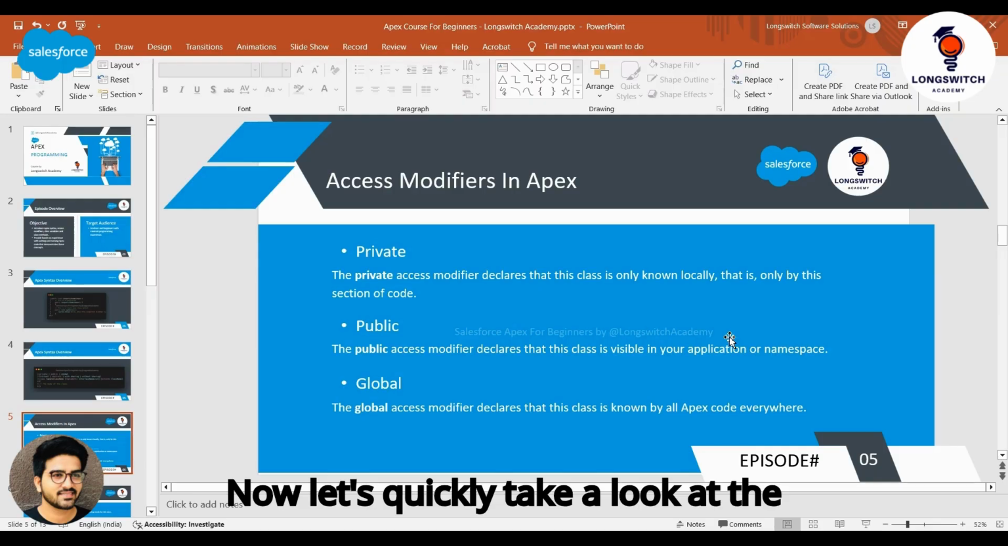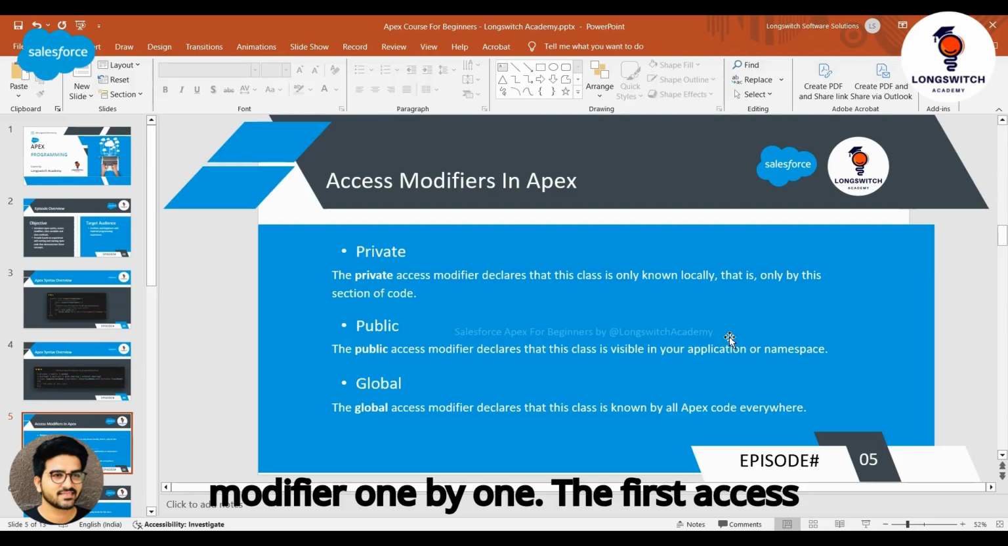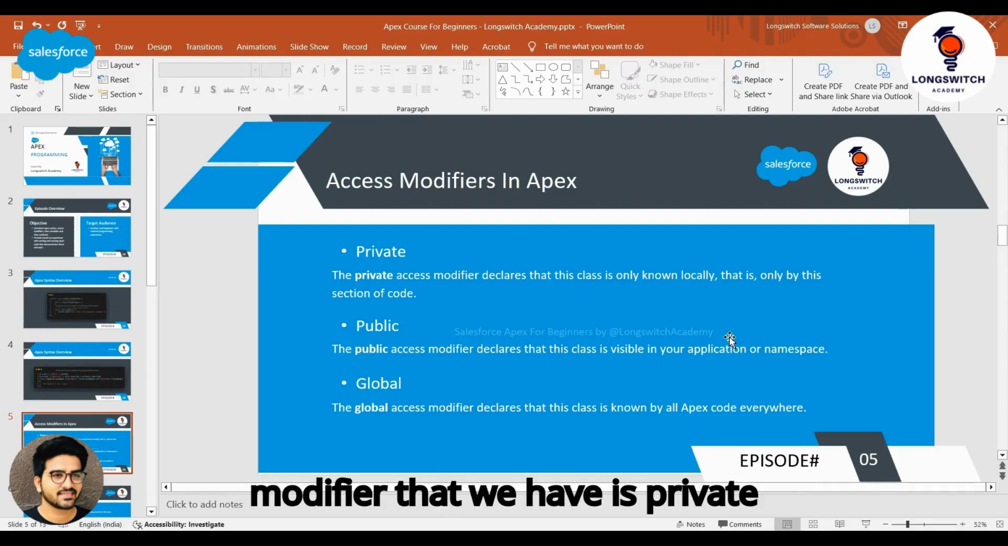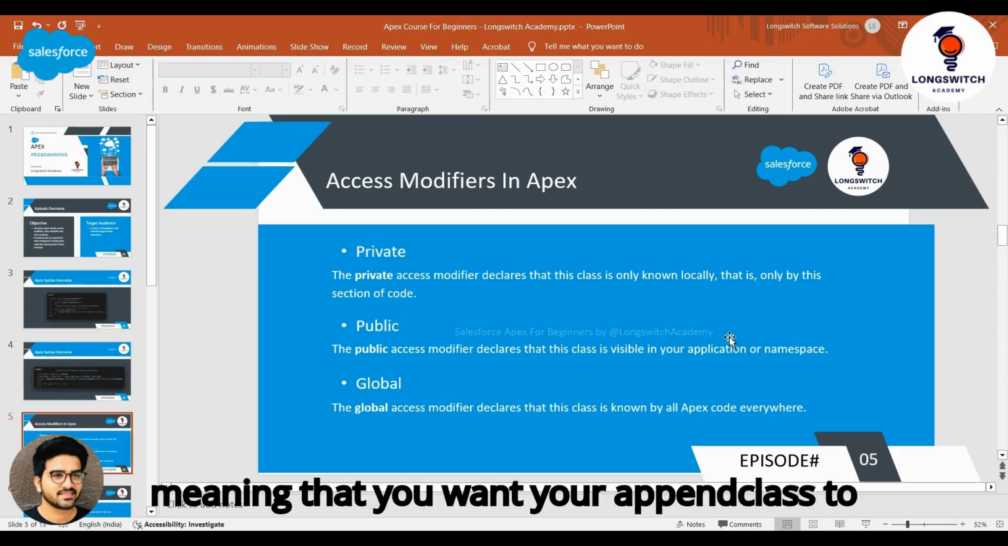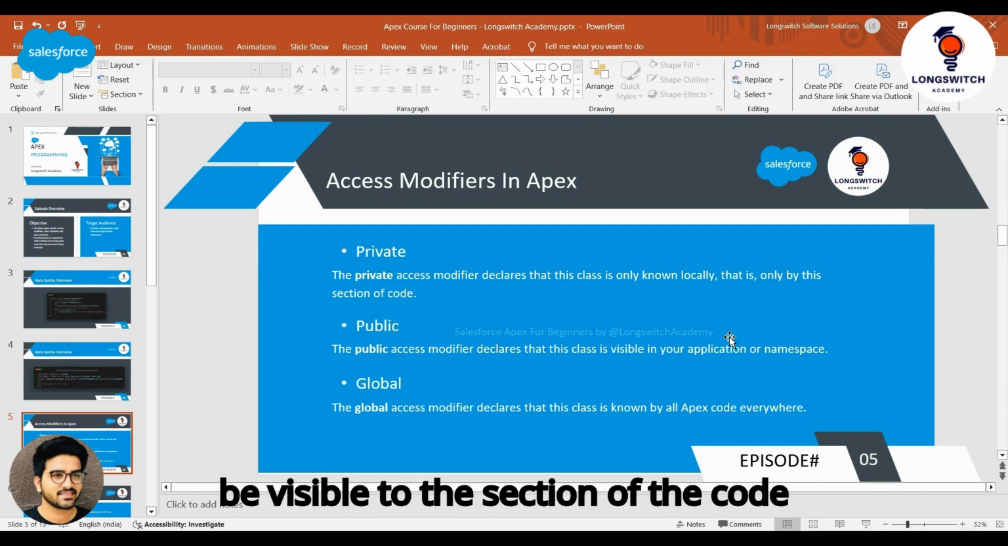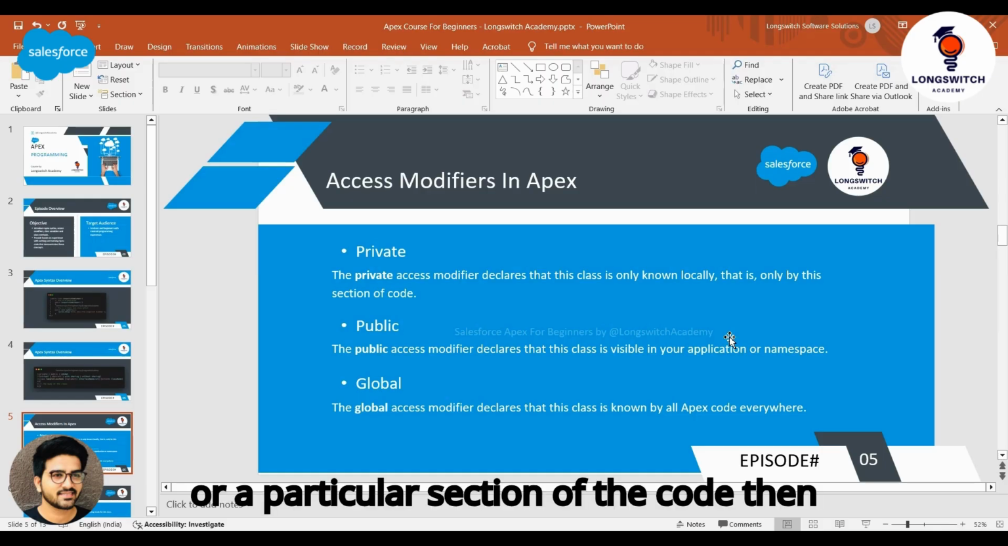Now let's quickly take a look at the particular access modifiers one by one. The first access modifier that we have is private, meaning that you want your Apex class to be visible to a particular section of the code, then you can use a private access modifier.